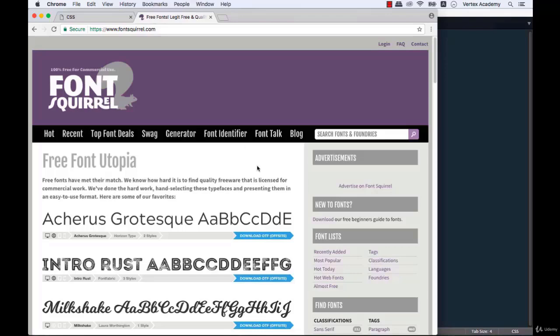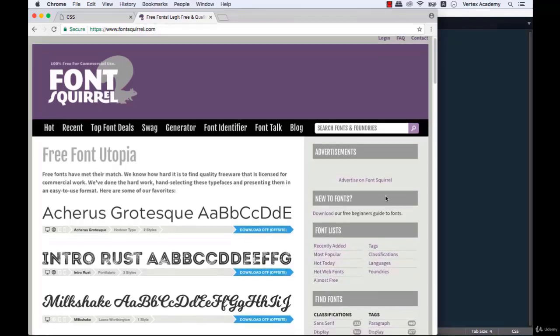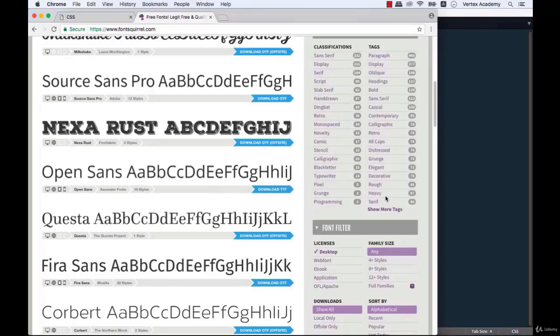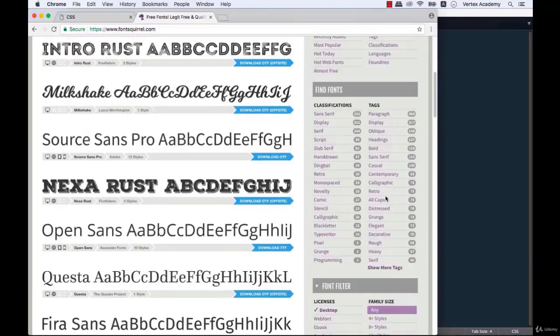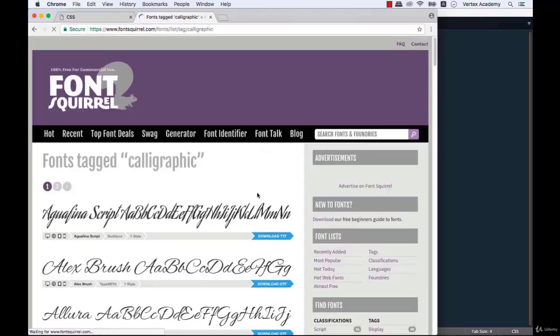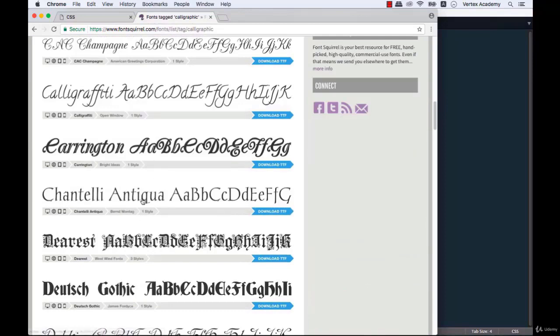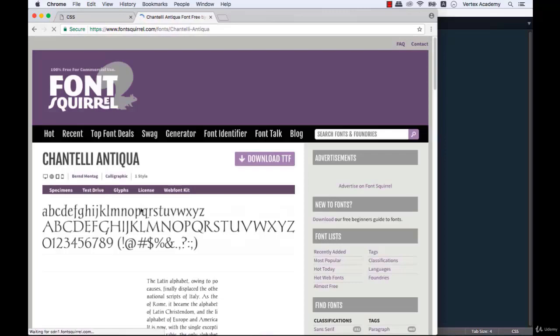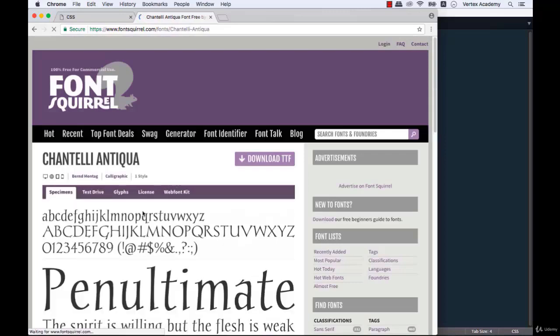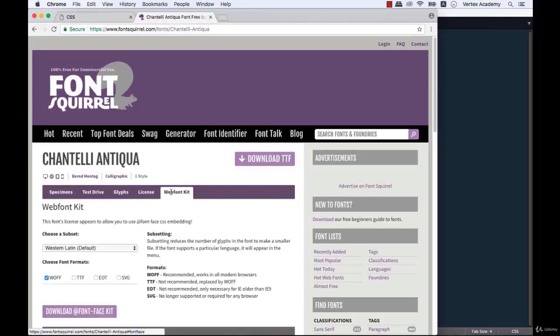Right, so on this side of the page, here in this sidebar, you can choose the category that you're interested in. Let's try, for example, calligraphic fonts. And I'm going to choose this font down here. To download it, we're going to click on the tab that says Web Font Kit. And as you can see, the site offers this font in different formats.